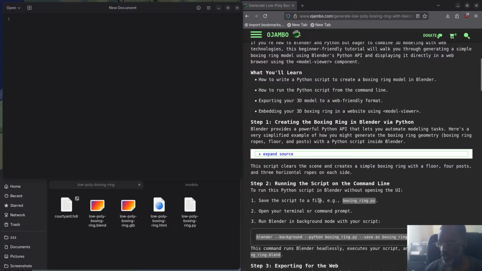Basically all you do is copy the code, it's just a script, put it in a Python file, and then open up your terminal and run this command: blender space -b, which is a shortcut for --background, space -P, which is a shortcut for --python, space, and then the name of the file. It will generate the Blender file, and also generate the GLTF file for us.